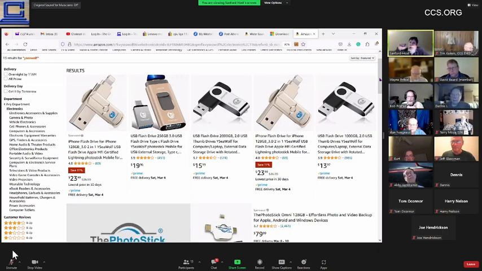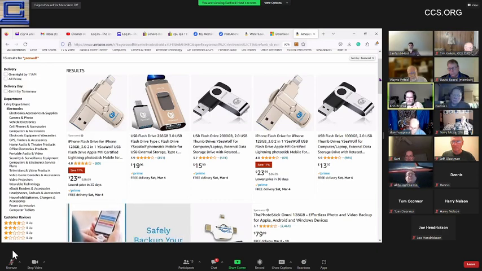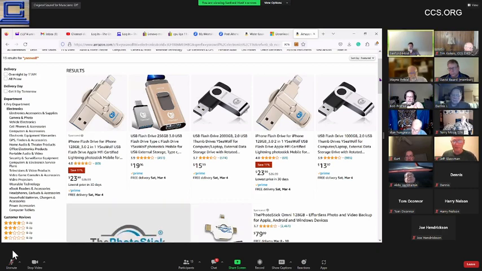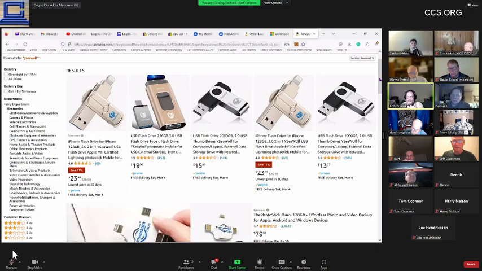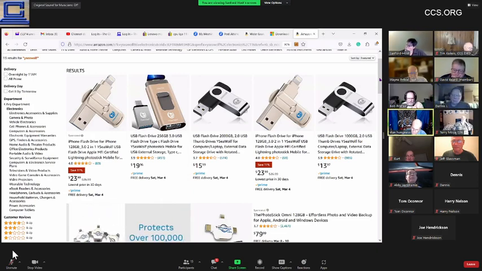IrfanView, I think, handles HEIC as well. And IrfanView is one that in this group we've talked about a few times. It's both a photo organizer and a converter. And if it isn't in the main IrfanView, it may be one of the plugins. Okay. IrfanView.